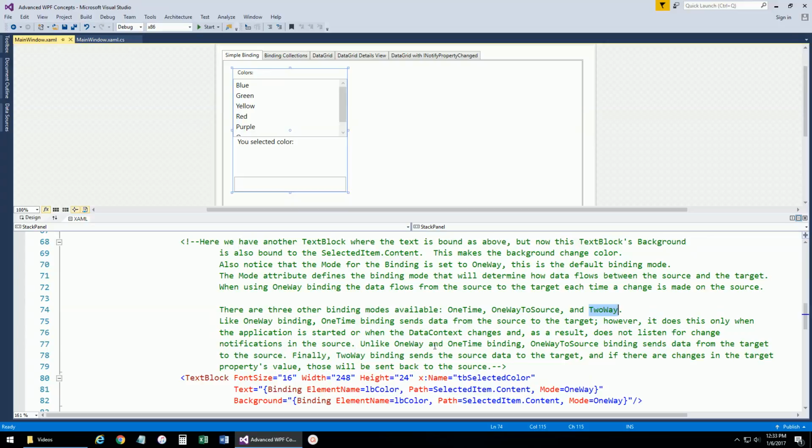So unlike one way and one time binding, there's one way to source and two way. One way to source binding sends data from the target to the source. And then finally, the two-way binding sends the source data to the target, and if there are changes in the target property values, those will be sent back to the source. So two-way binding says that this communication goes both ways.